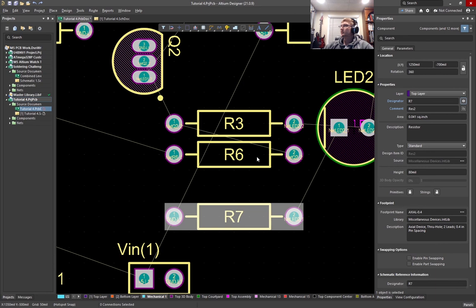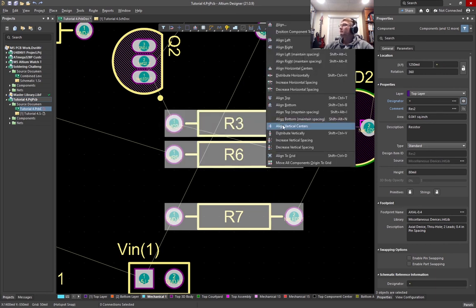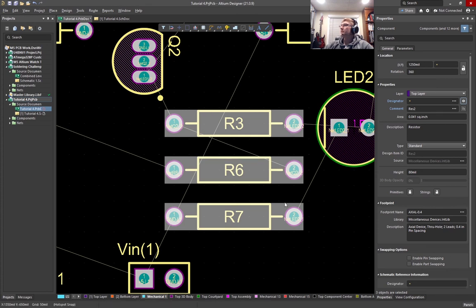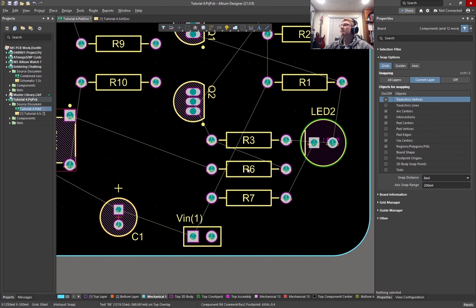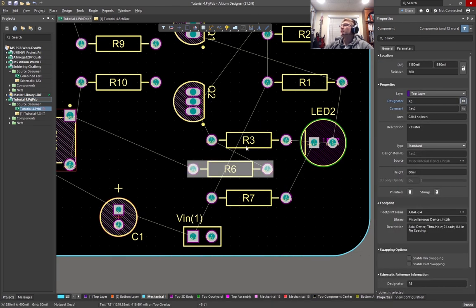One tool that I wanted to talk about a little bit was the distribute tool. So if I select a bunch of things, I can hit A, and then I can say distribute vertically. And that's going to ensure that the spacing between these components is the same. It's just going to look really good when they're all lined up. And they don't even necessarily have to be aligned vertically to do that. I could do it either way. That's a very handy tool.